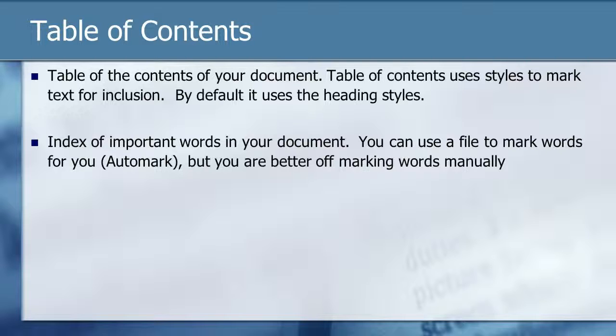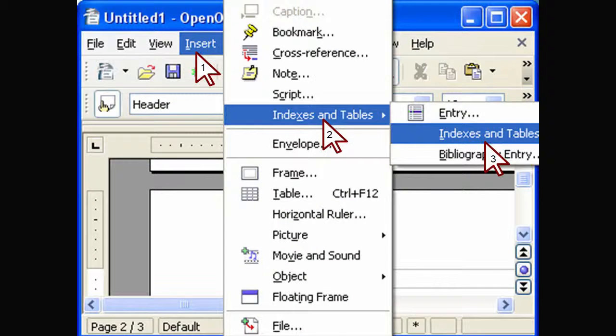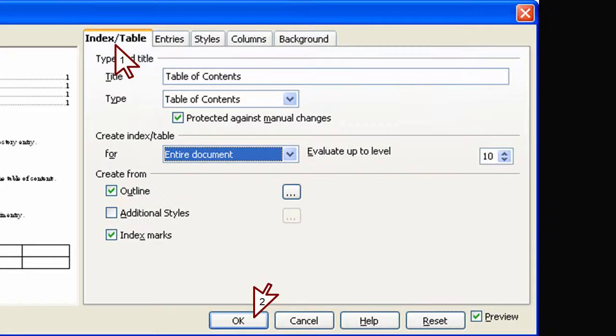You can also create an index of important words in your document that you could have at the end, for example, and you could use a file to mark the words for you, but typically you're better off to indicate to the program itself which of the words you want to have included in the index, and to do that manually. In OpenOffice, we can click on Insert, Index and Tables, and Index and Tables. Click on the Index and Table tag, and then tell it that you want to do a table of contents for the document.